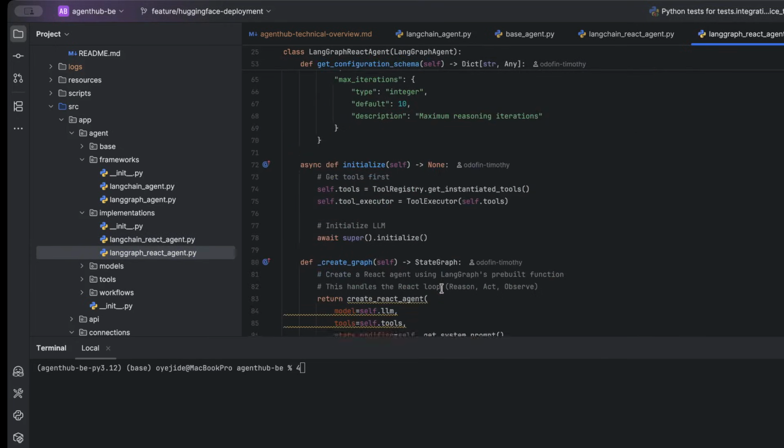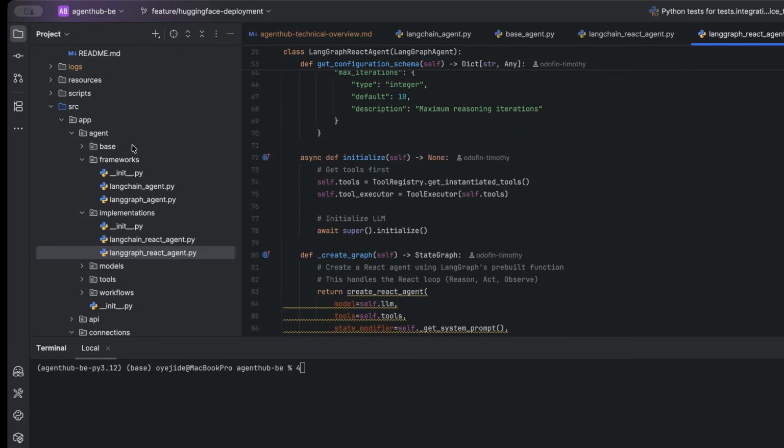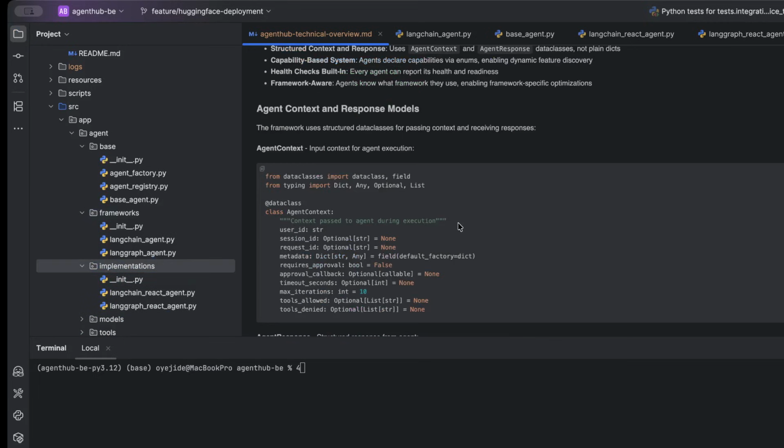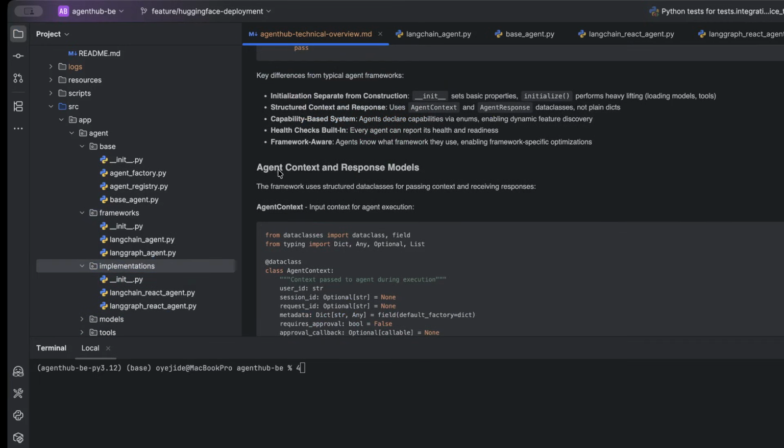So the objective of this is I could have another one called crew, maybe crew agent, and then I need to have the specific implementation here for the crew if I want to use crew. So it is not tied to a specific framework, and as long as everything still implements the base agent here, this is going to work fine, efficiently, without any problem. And if you look at it, I have some common response, agent context, response model.